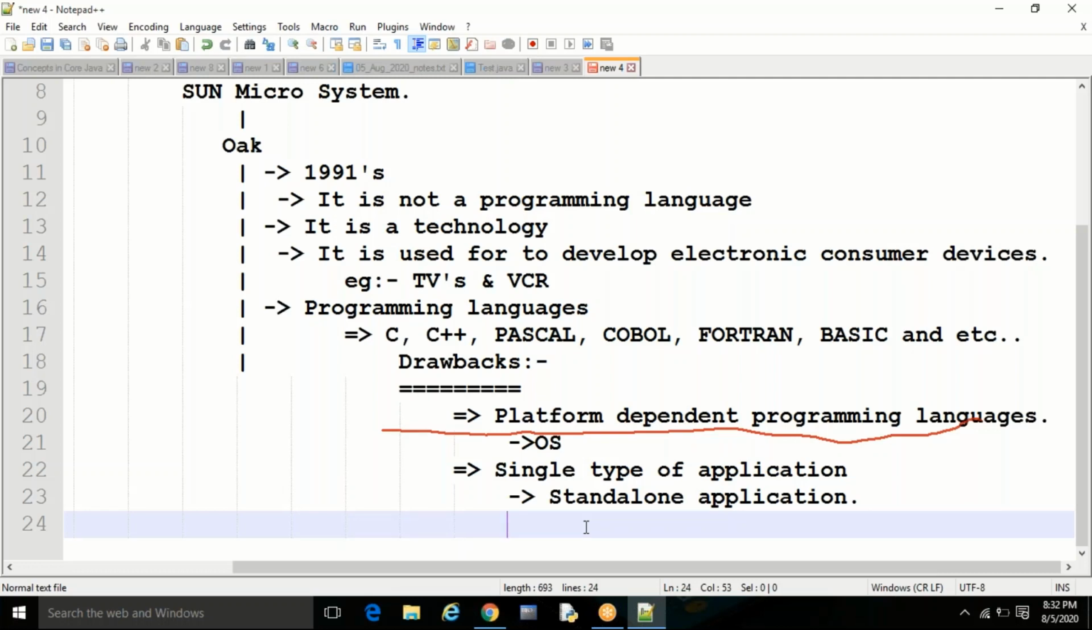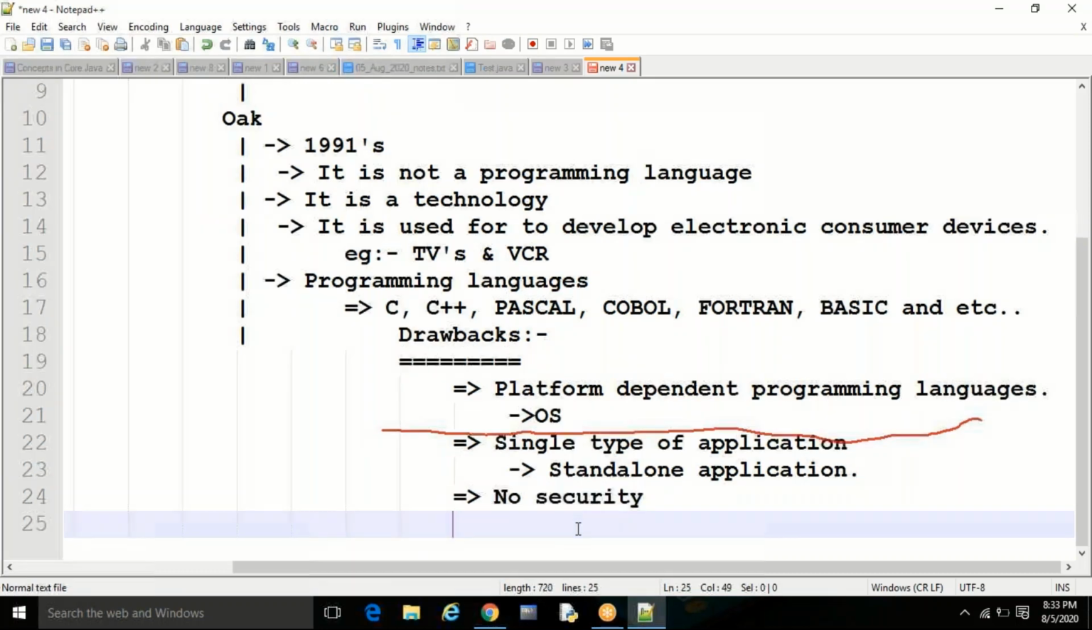So these are platform dependent programming languages. Once you develop the application in one operating system, you have to execute the same application in the same environment. Next, there is no security here. So many drawbacks are there.